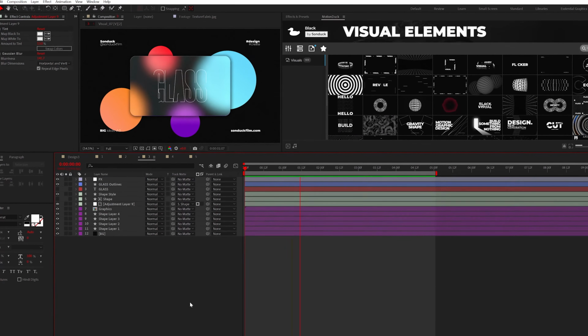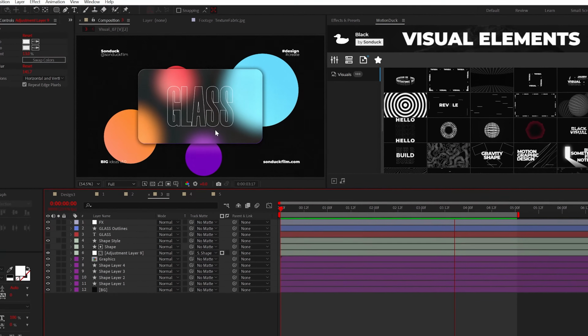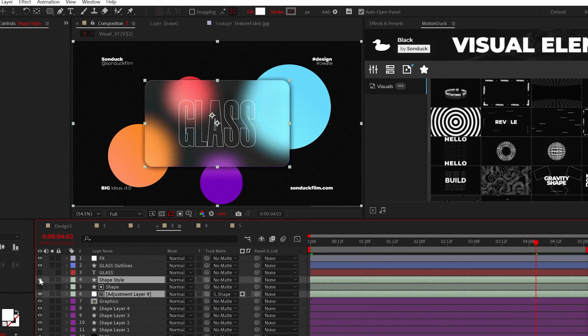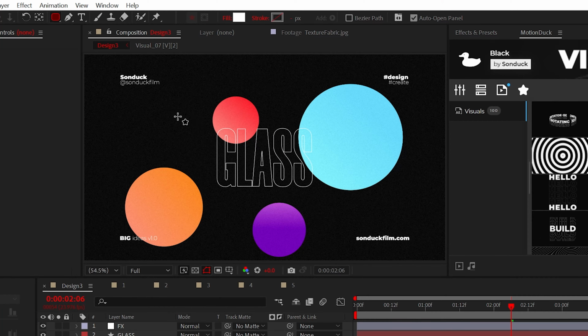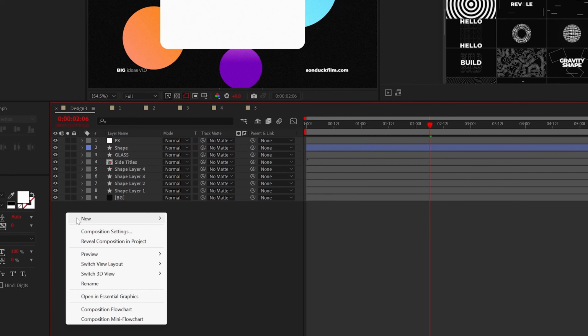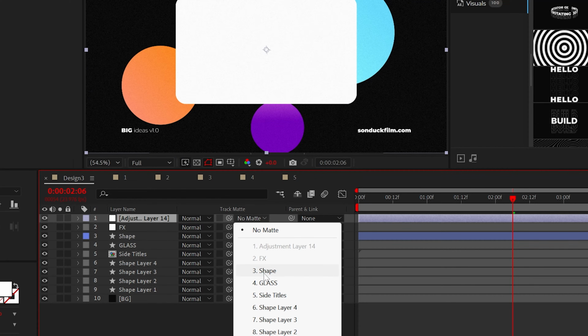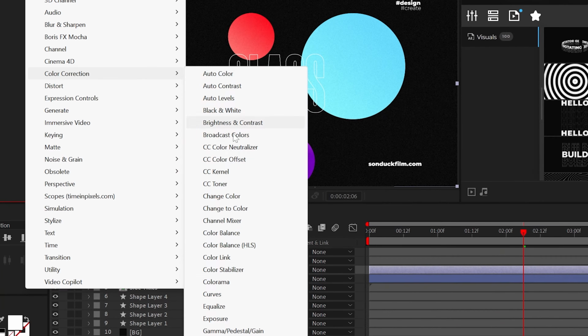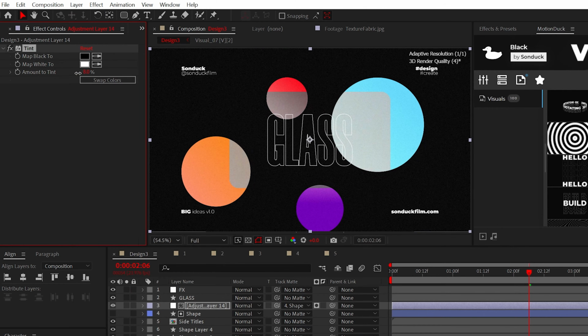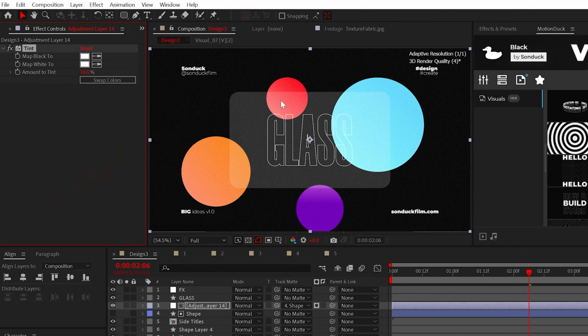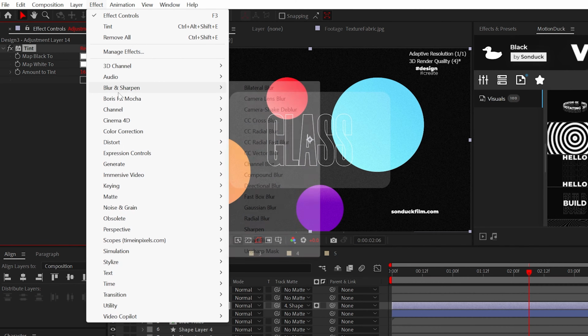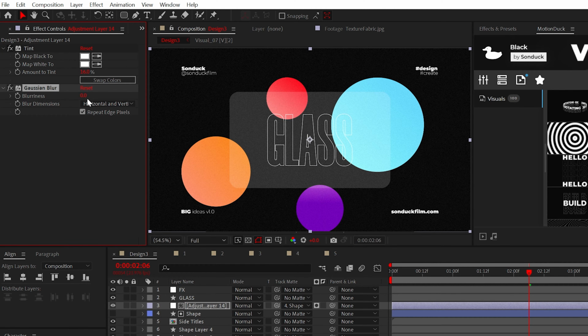A creative way to feature your logo or titles on top of a cool background is by using glass. All you need to do is draw out a shape using one of the shape tools, then create a handy adjustment layer, and then set its track matte to the shape that you recently created. Now, you can apply the tint effect and set the tint amount down really low and make sure both colors are white. We're getting an opaque look, but be sure to add the Gaussian blur effect and increase the amount to around 150 to get this close to glass finish.